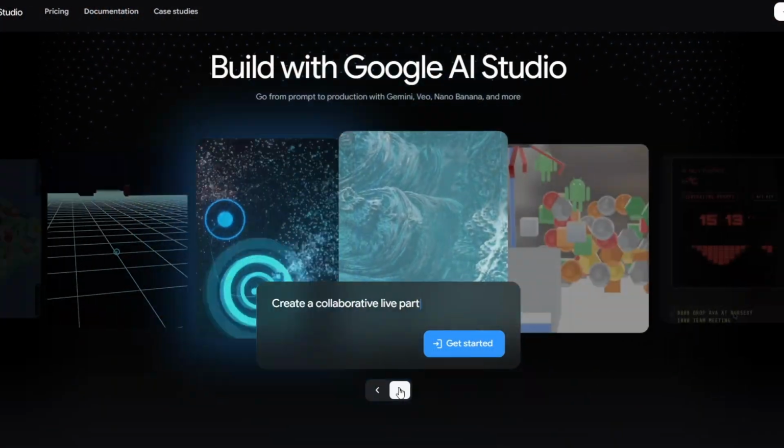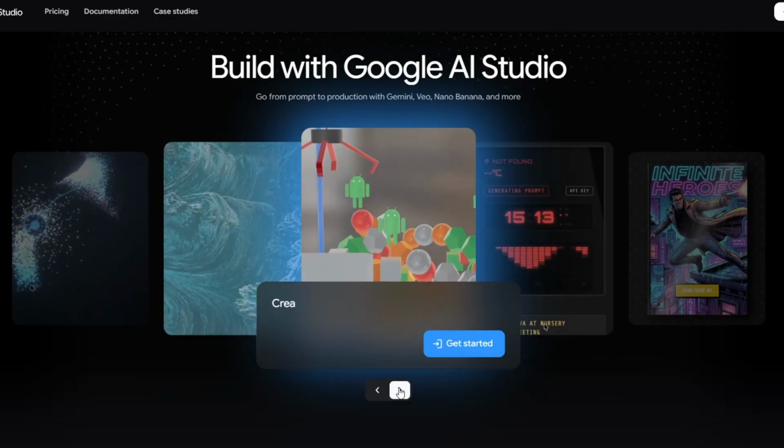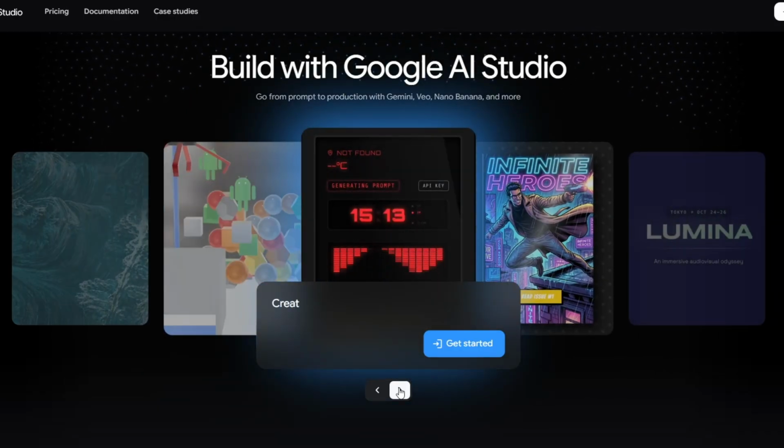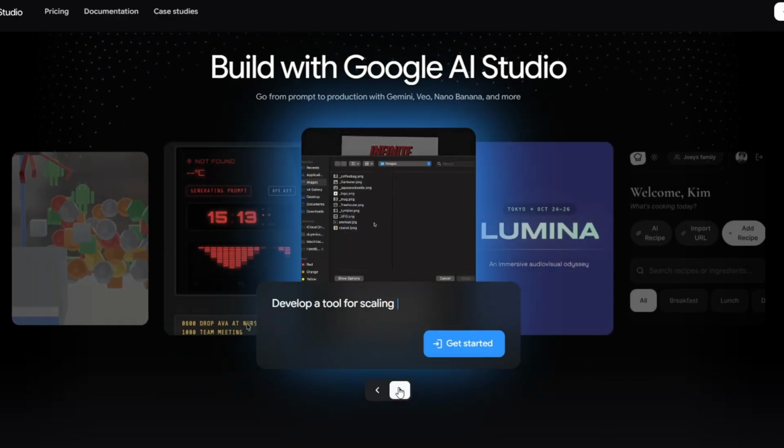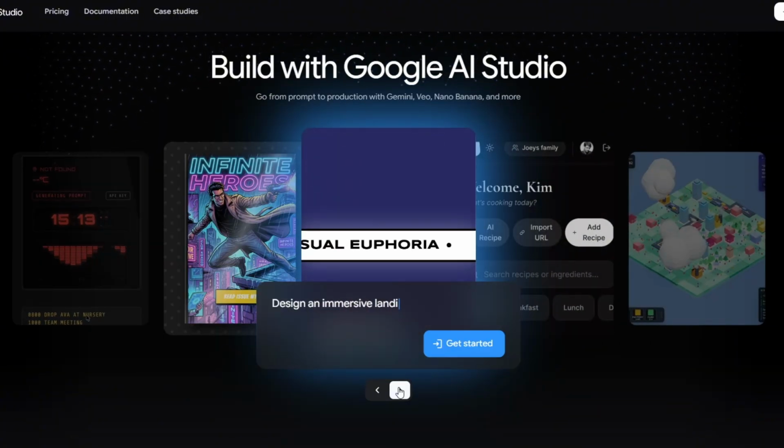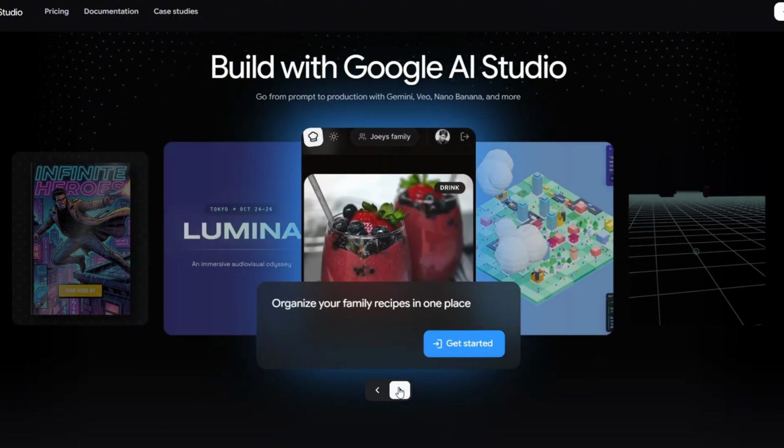App building isn't locked behind code anymore. It's open to anyone who can clearly describe a good idea. The only question left is whether you start learning this now while it's still early, or wait until everyone else figures it out.